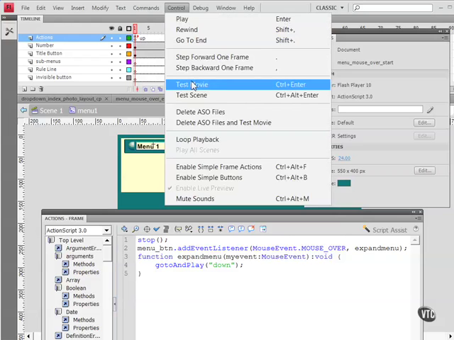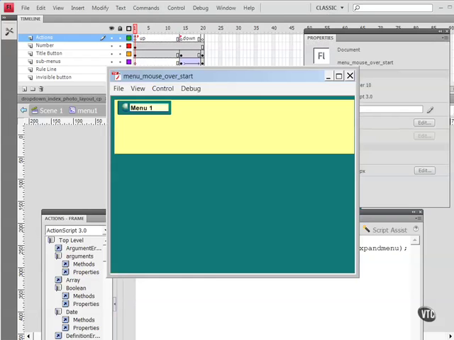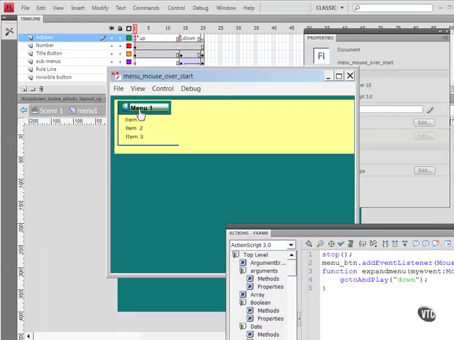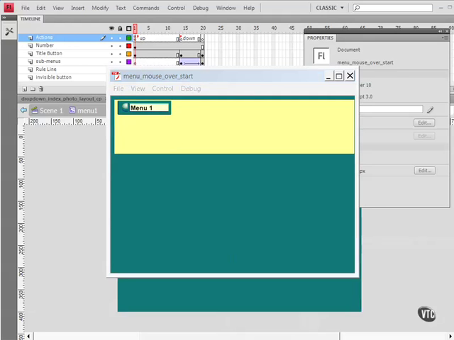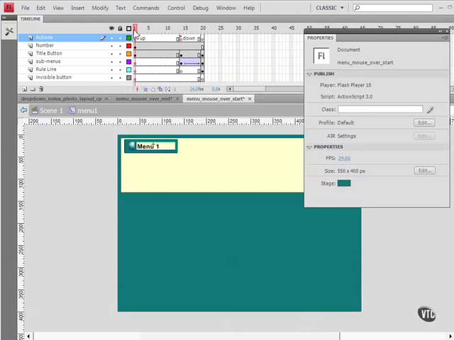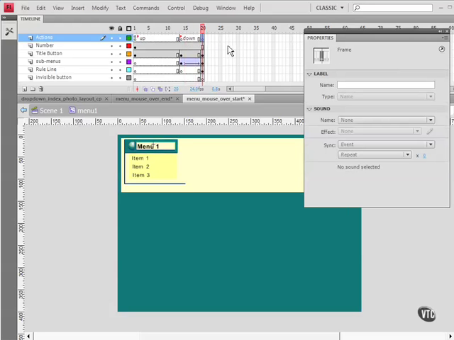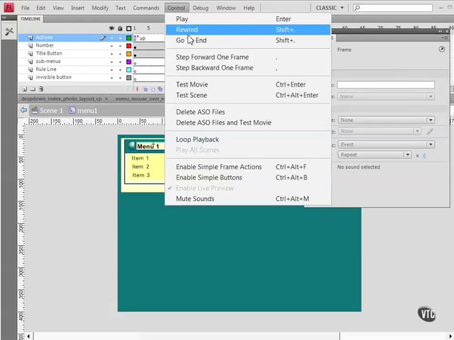So let's go ahead and do a control test movie. And when I roll my mouse over the button, you'll notice that the menu continues to open back and forth, and that's okay because I haven't finished writing out the rest of my scripts. What's happening here is the playback head is going to and playing at the down frame and then going all the way over here to frame 20 and then going back over to frame 1. So we can fix that by adding a stop action right there in frame 20. Let's go ahead and do that.